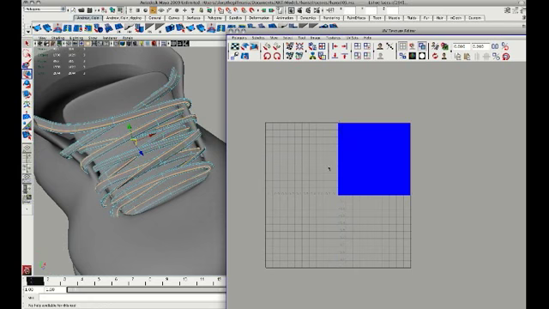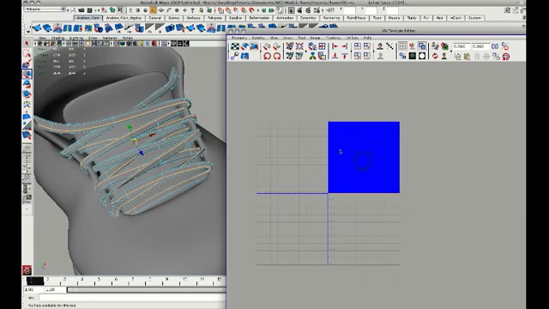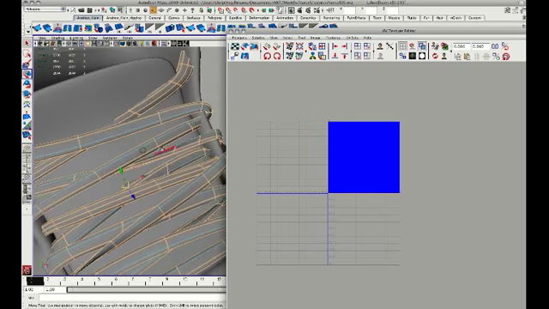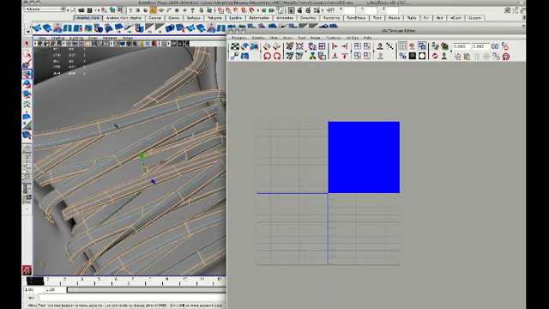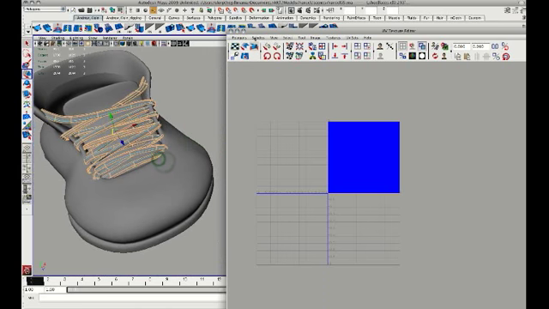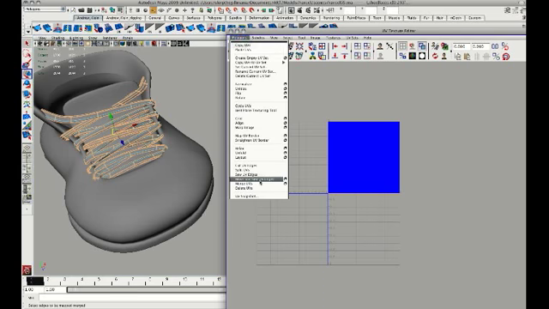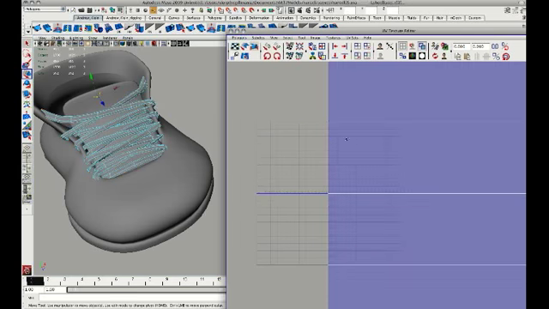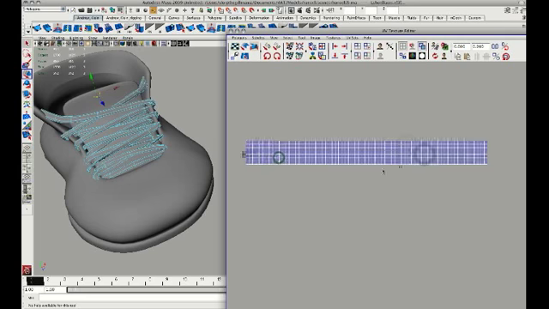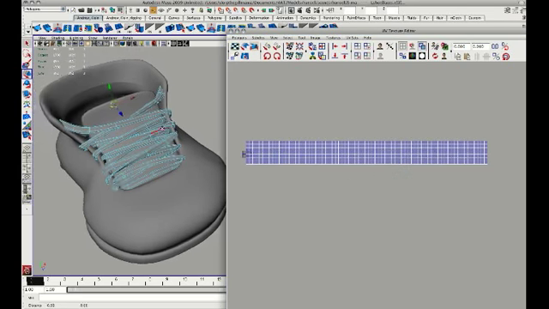Then in my UV text editor, I will hold down Shift in the edge component mode and drag a selection over all of my edges, essentially inverting my selection. Now I have every edge selected on the shoelace except for that one that I double clicked a minute ago. Here's the cool part. I go to Polygons, and I choose Move and Sew UV Edges. And it's all laid out.